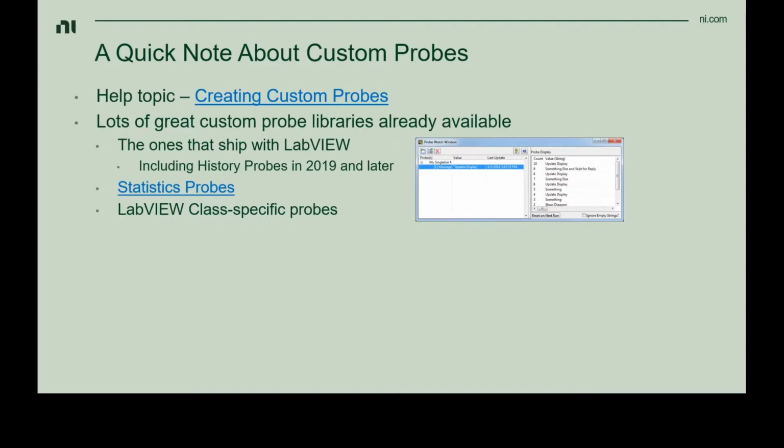It's an invaluable tool for debugging, particularly if you're working with queued message handlers, string-based state machines, and even if you're working with an enum-based state machine, you can make a custom probe based off of one of my history probes with your specific enum in it to be able to have a very quick history probe for your specific enum. There's statistics probes available on NI.com. You can make a probe for your own LabVIEW class wire so that when somebody probes it, they will see your probe of the data you've decided to share from that class.